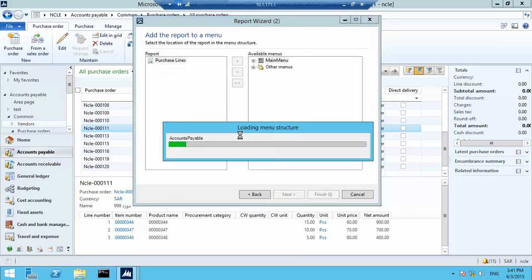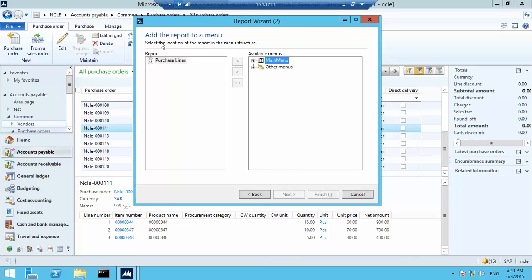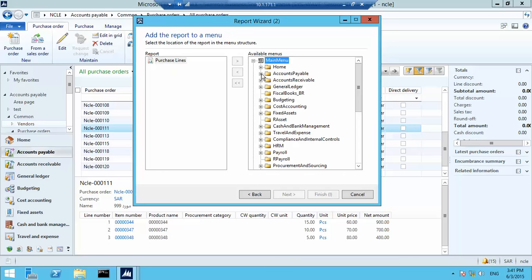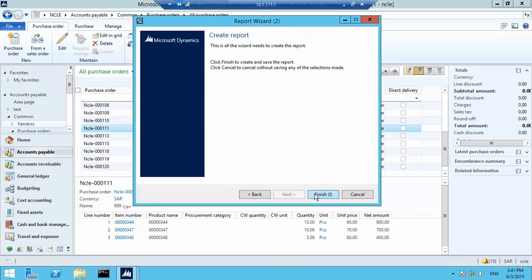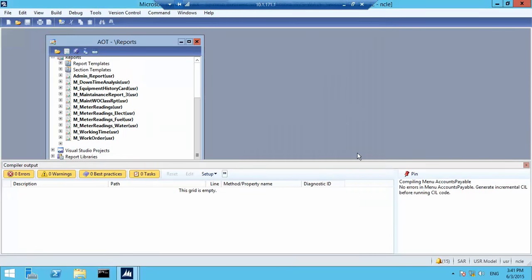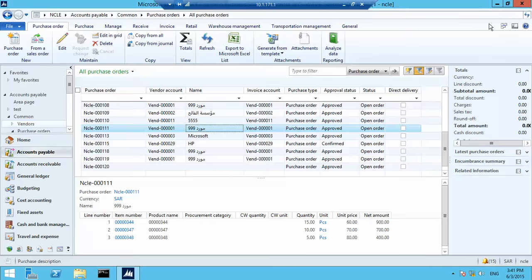In which menu should I put it? Tell me. Let me put it in test. Okay, I put it in test. Next, finish. It's doing everything. Done. Close.